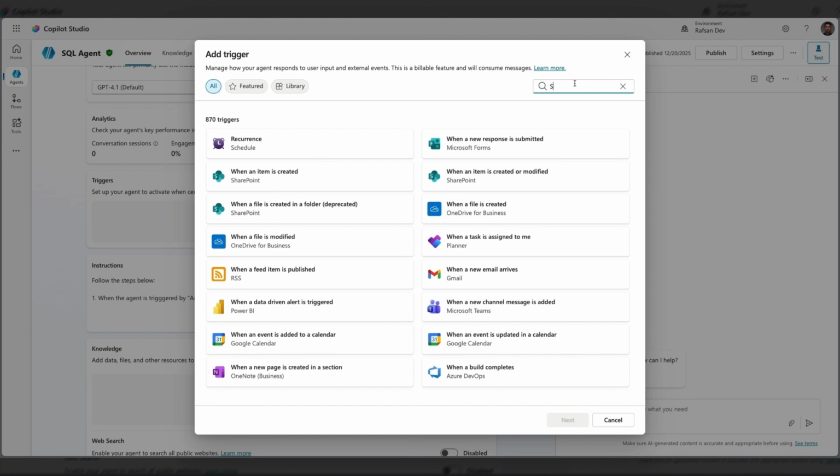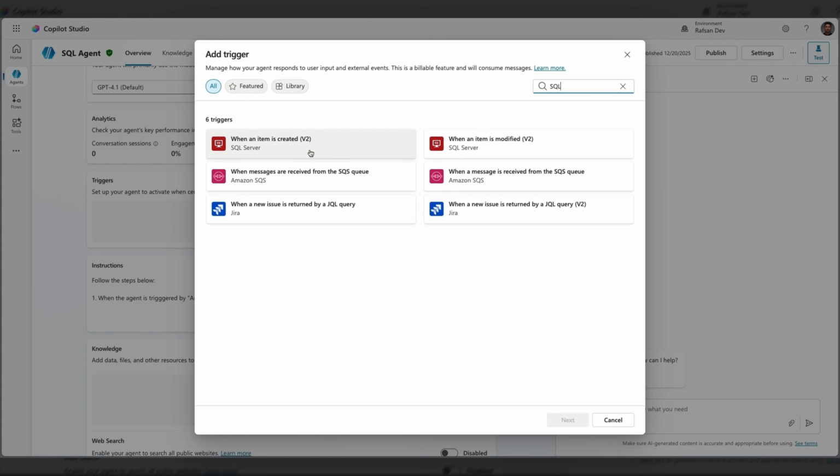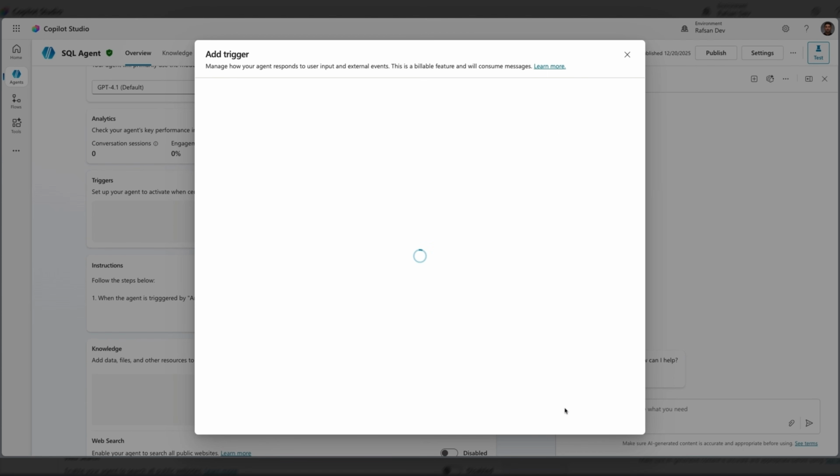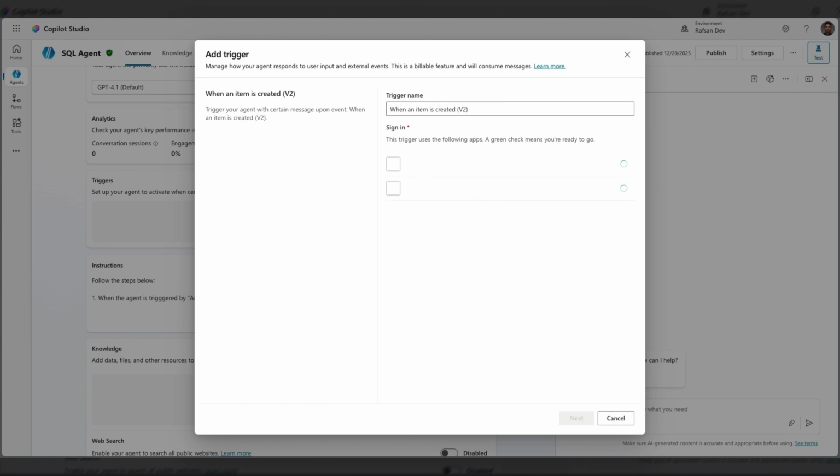For SQL, if you type just SQL, you can see two triggers available. When an item is created, this is the one that we are going to use. And when an item is modified, so this is basically the existing record, it's just modified, and that will trigger the agent. So I will select when an item is created and click next. So remember, any tool, any knowledge sources, any trigger that you add to your agent, give a proper name, because that's how the LLM calls them. So I'm gonna call this again analyze request.